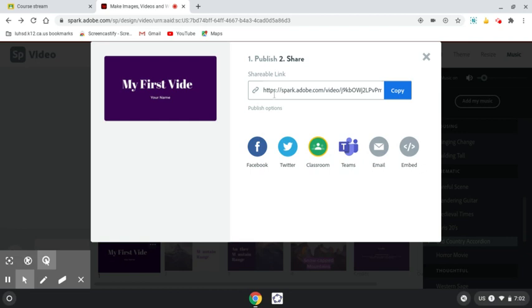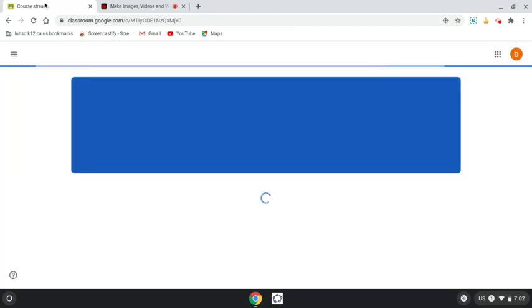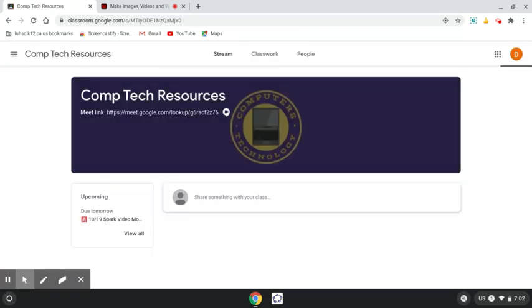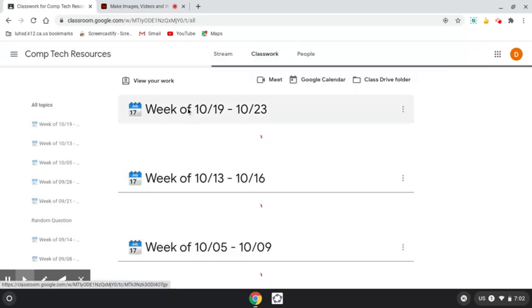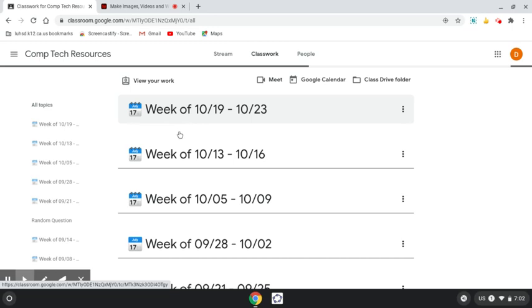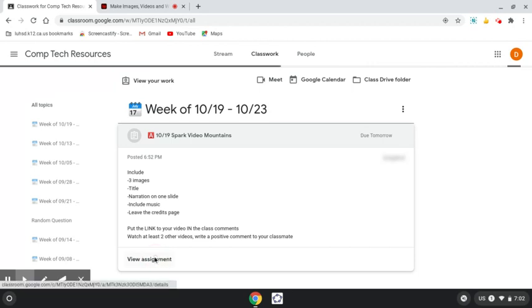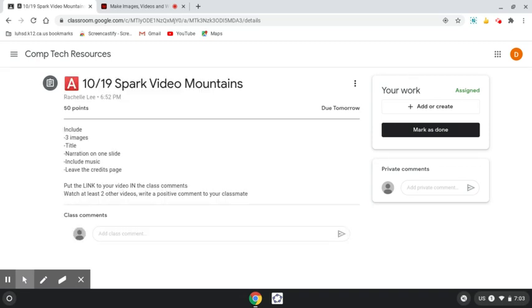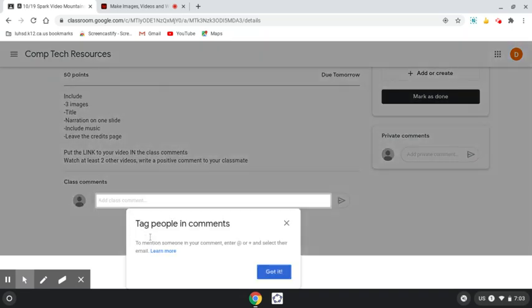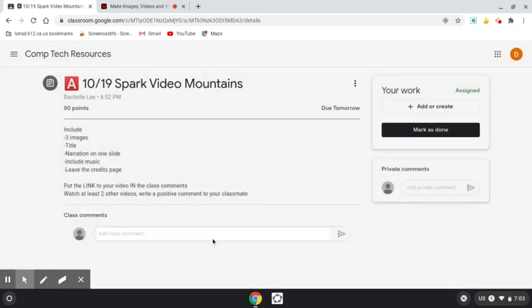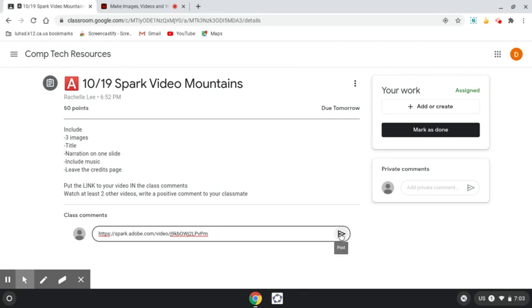When you're done recording, you'll get this button. You can copy it, and you're going to go back to Google Classroom. Click on classwork. Click on the assignments. View the assignment. And paste it in class comments. So Control V as in Victor, paste it in class comments. And post it. And you're done.